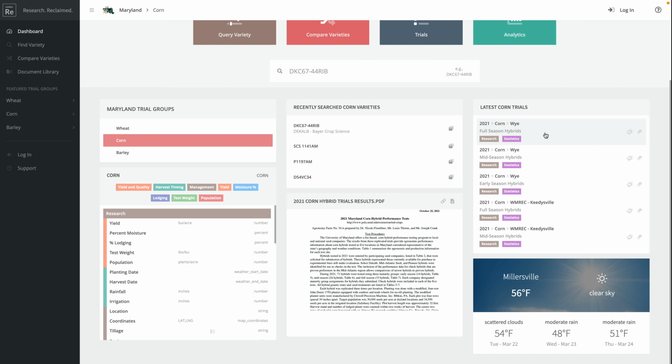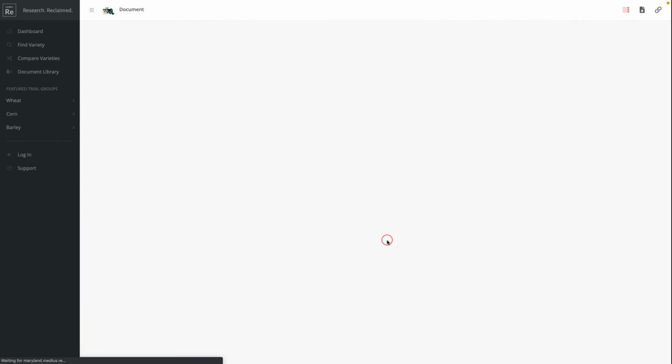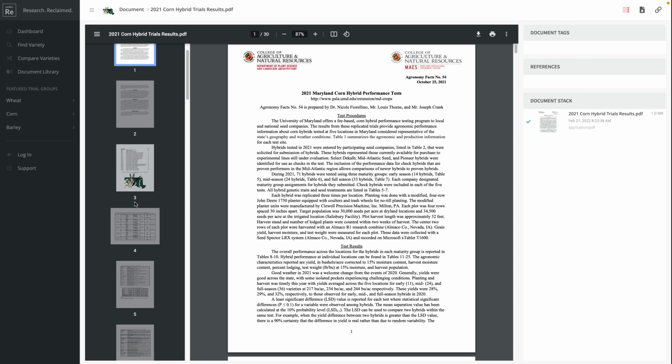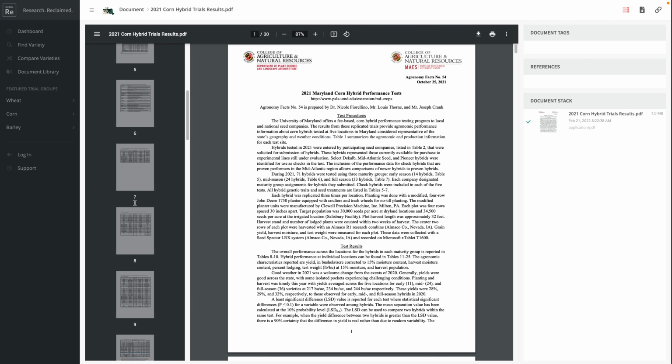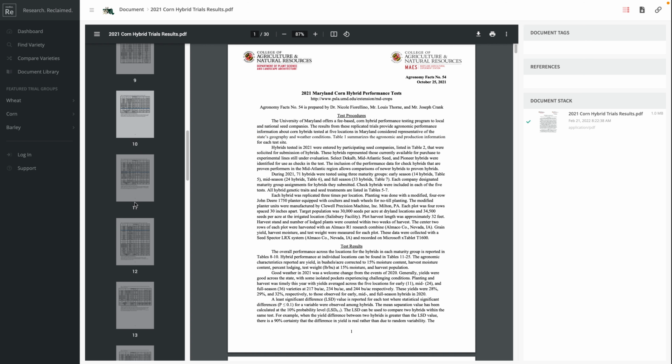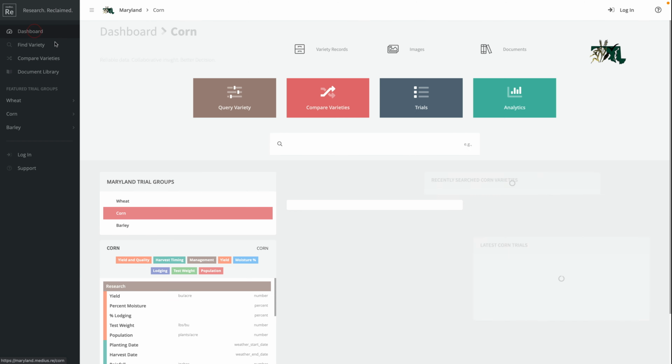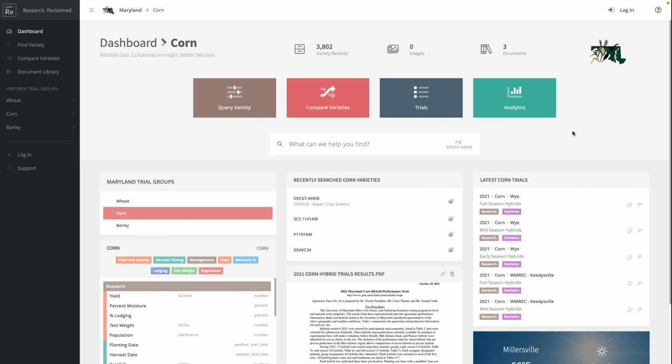You could jump right to latest published trials. So these would be the most recent trials available to you. And then if there's any documents related to corn that are available, you have access to those as well, and simply just select those. It'll take you to the document library and it'll pull those documents up. So when you're used to getting those reports that come from extension or the university, then you can also gain access to those reports right here along with all of the raw data. So that's a quick overview of some of the initial things you can do with Medius.Re.